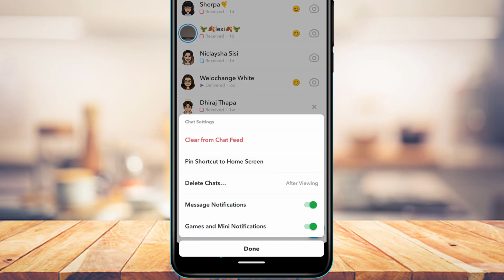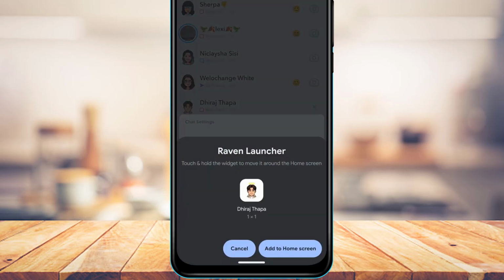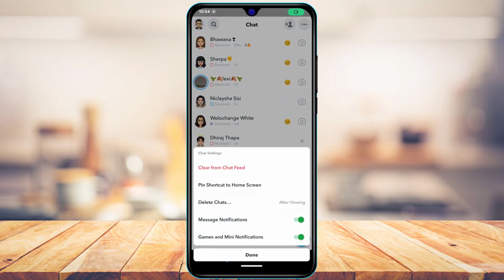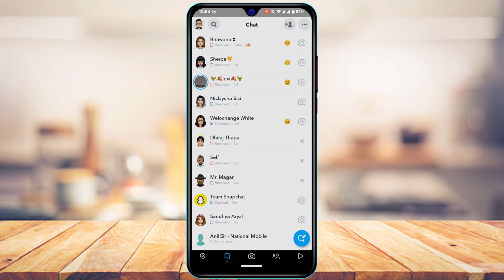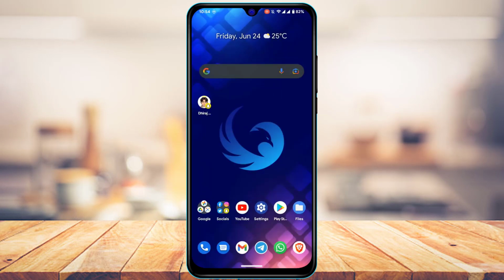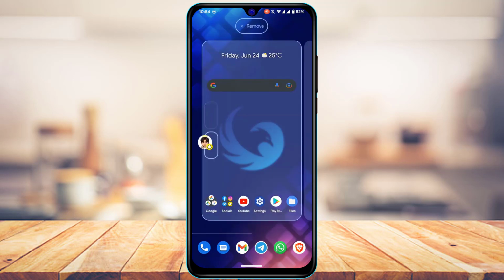So you can go ahead and tap on pin shortcut to home screen, and then it is going to ask us to confirm. Then you can also tap on add to home screen right over here, and then tap on done, and then we're going to check whether we have added it or not. So I'm going to go back to my home screen, and right here at the top you can see that the shortcut has been added to our home screen.